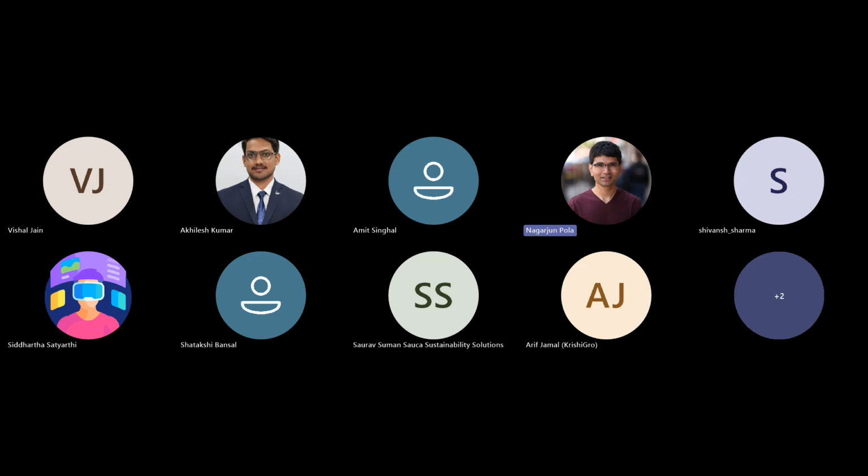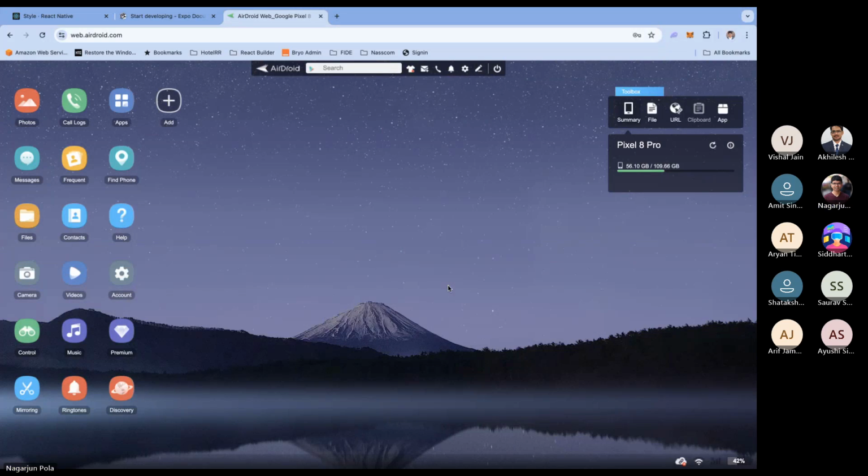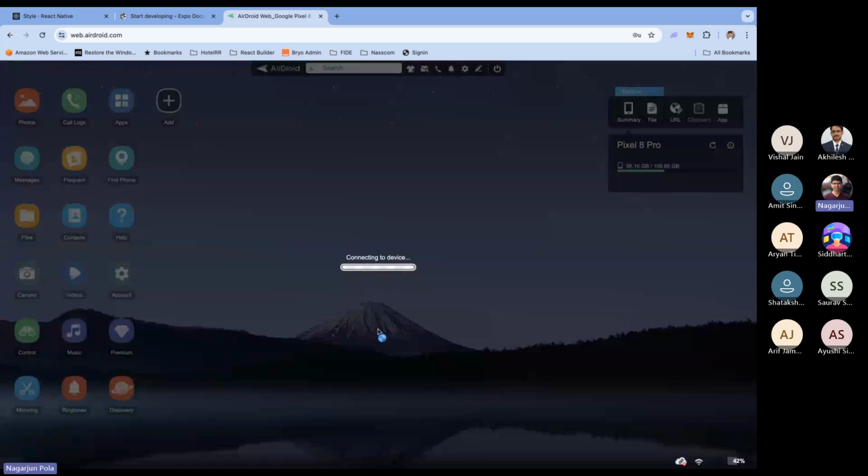Let me just show quickly how this works. Here, what I have done is I have already run the Expo bundler, and it is running in the background. And here I'll mirror my phone.